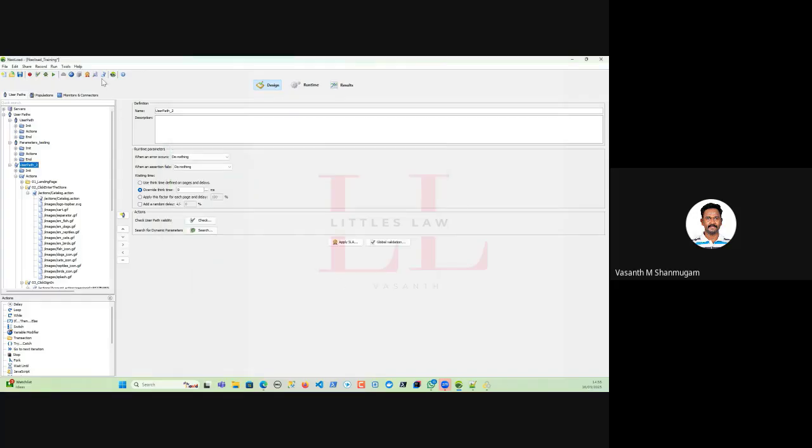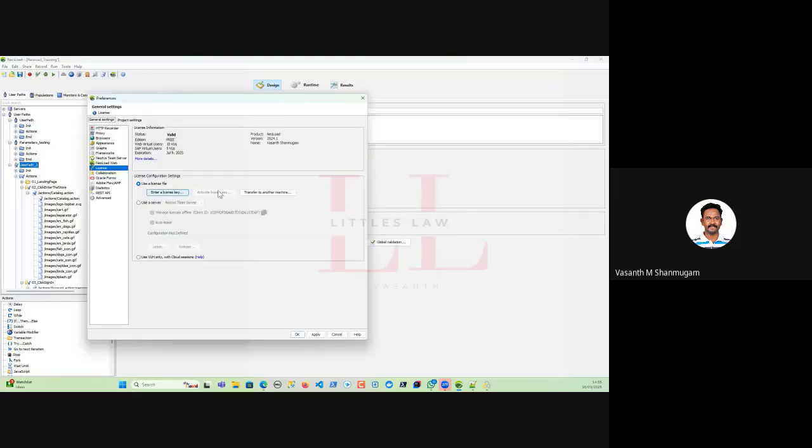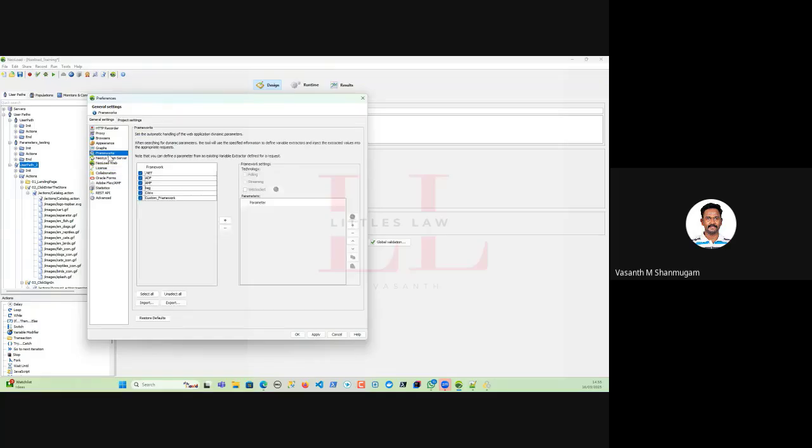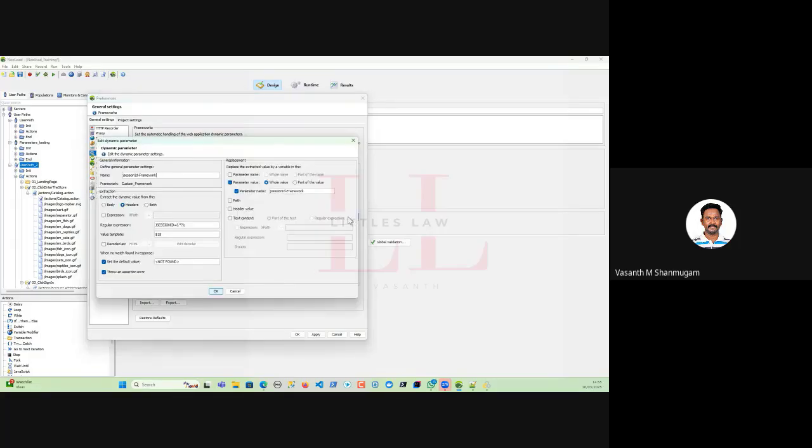There are no line parameters. Okay, I think I was right here. Frameworks, registration ID, product ID. Okay, let me just quickly check this one. What did I do here? Okay.